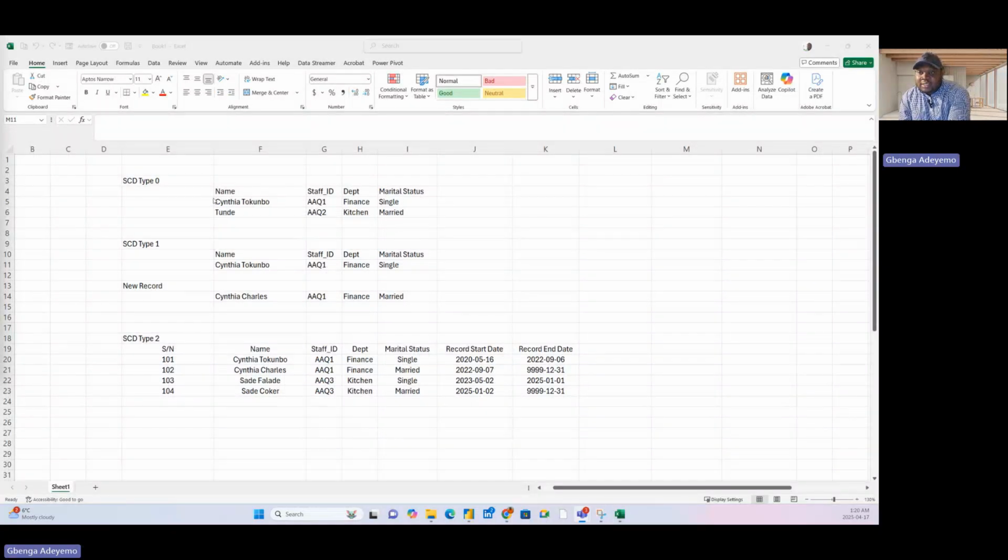So we have SCD Type 0. For SCD Type 0, it's a fixed dimension. It means that nothing changes. For example, we have Cynthia Tokumbo with staff ID AAQ1, who is in the finance department and is a single person, and another guy, Tunde, who has staff ID AAQ2. He works in the kitchen department and is married.